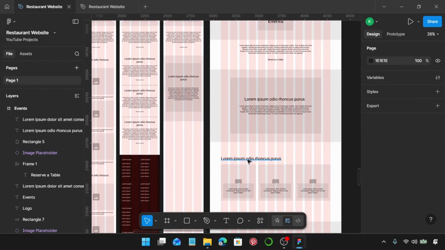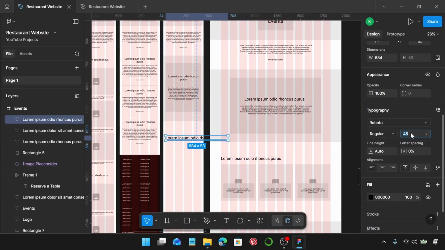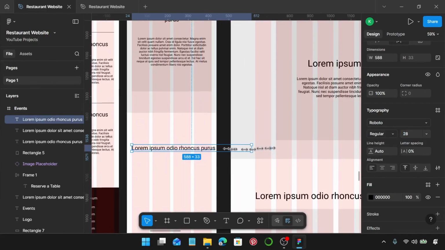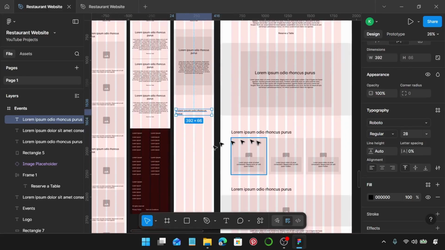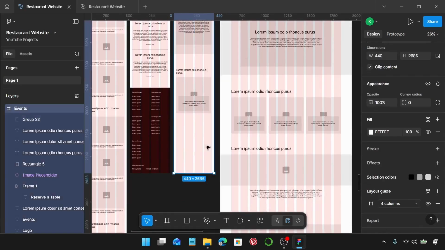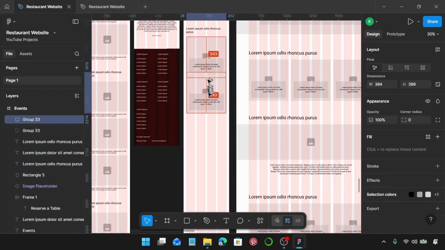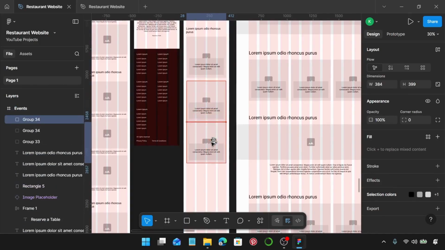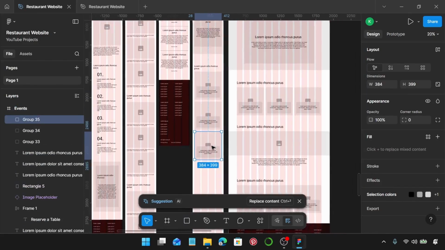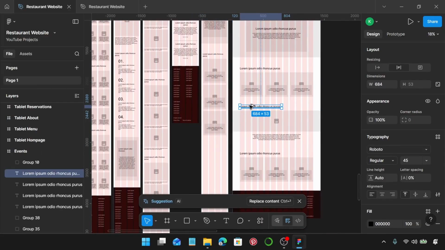I'm going to move on to this one, and I'm going to change the size of this text to 28. I'm going to reduce the width, grab this and bring it into this one and just align it to the center. Let me increase the height and select this card, create 2 more copies, and I'm going to zoom out. Next up is this one.